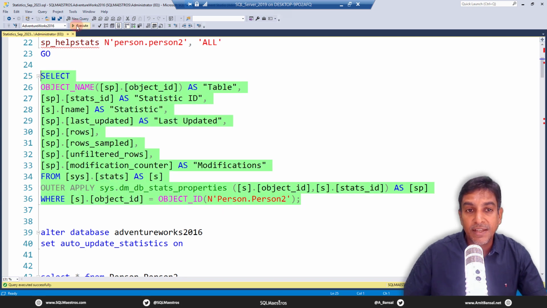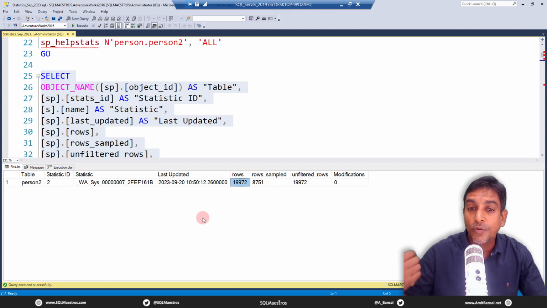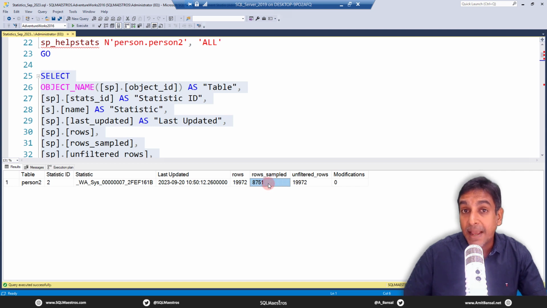Let's go and run this, and you will get some metadata about this stats object. This is the name of the statistics object, this is when it was last updated, this is the table, this is the ID. Fair enough. A couple of important things for you. First things first, total number of rows. The stats object knows that the total number of rows is 19,972. Rows sampled: it did not do a full sampling, it did a partial sampling, and it sampled 8751 rows.